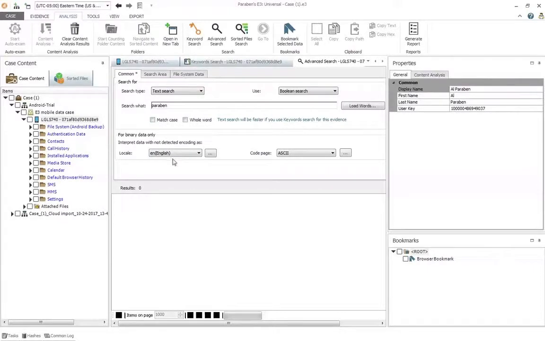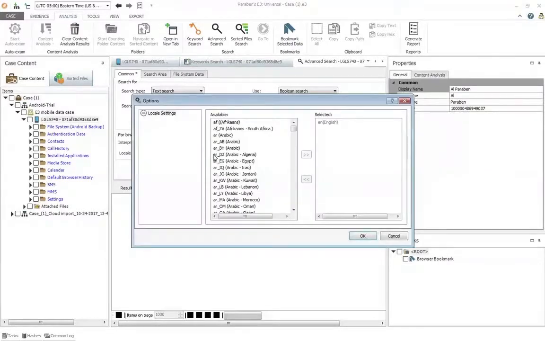The other thing that I have available to me is the ability to change my locale. I'm searching in English because that's my primary language, but if my primary language is not English, I can change that to be a huge list of different languages here.